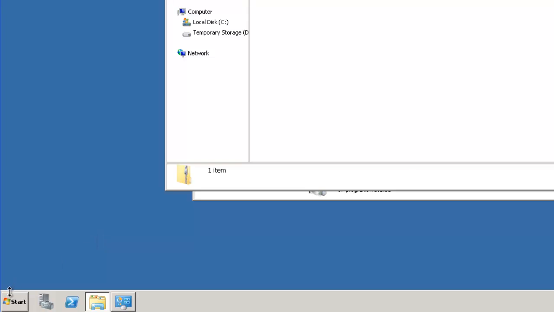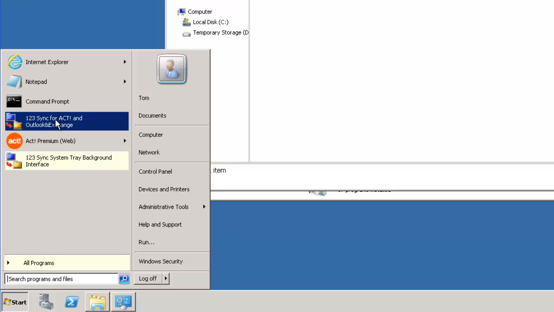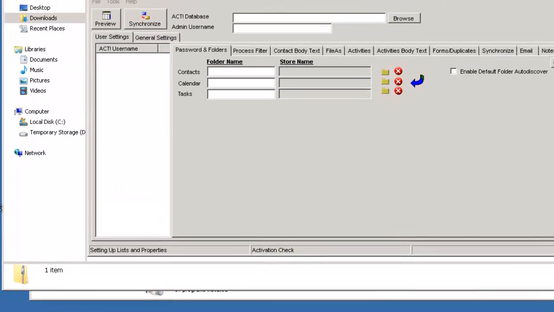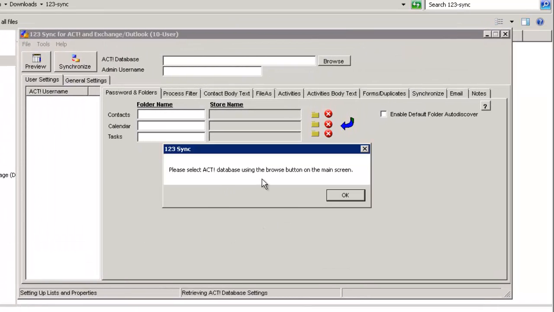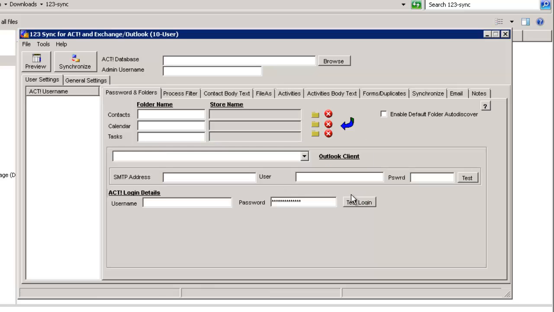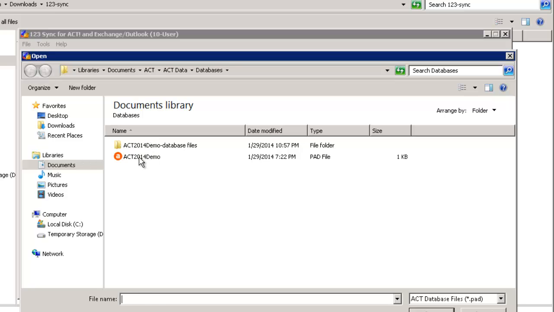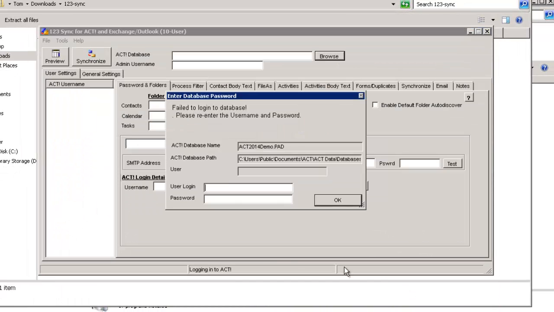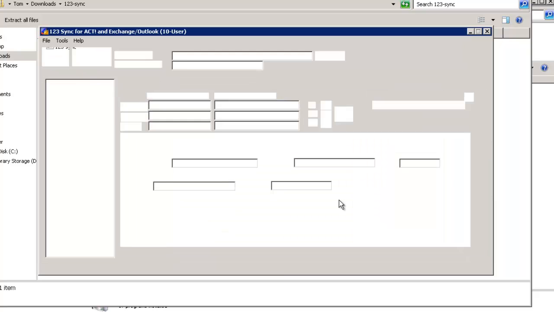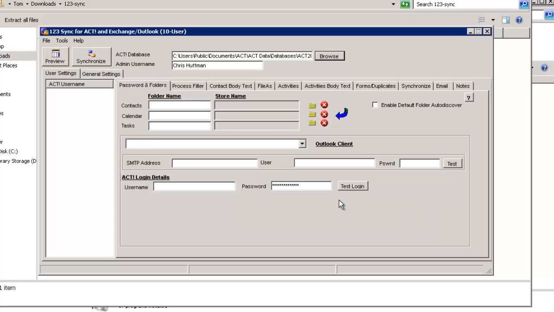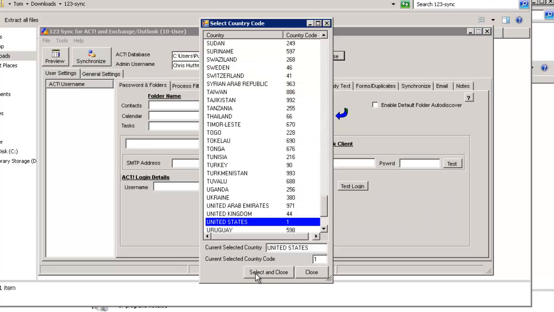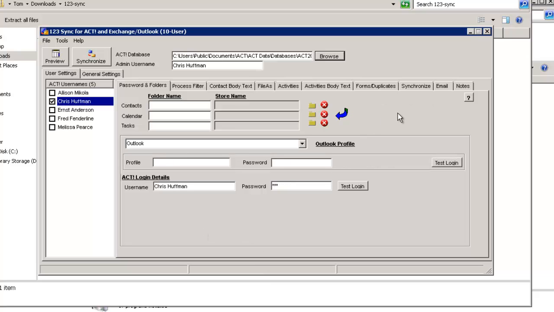We are now ready to start 123 Sync. So let's go to the Start button, click on 123 Sync, and that will start 123 Sync. It will tell you that you have to select your ACT database. We click on Browse, and there's the ACT demo. Click on that, open. It will ask for a username and password. We use our Chris Huffman for that. We have a little password that we give it. And it will say, OK, we found the ACT database. Selected the United States. Now you're ready to go.